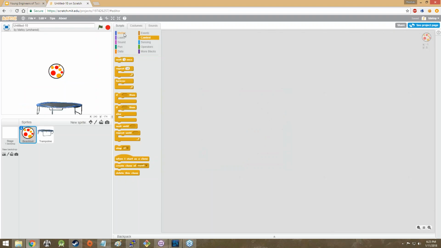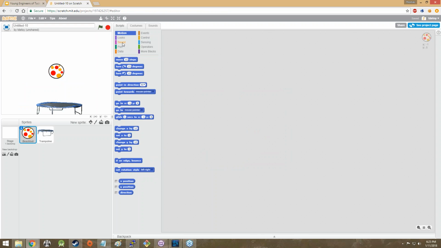So what we're going to do is we're going to say, let's see here. Well, I guess that's easy enough. If on edge, bounce, and move 10 steps. And what that's going to do is it's going to make the ball move forward 10 steps in whatever direction it's facing. And if it hits the edge of the screen, it's going to bounce. Now, this is a surprising amount of code that's all just being compressed into one step. But it gives us a good idea of what's going on.